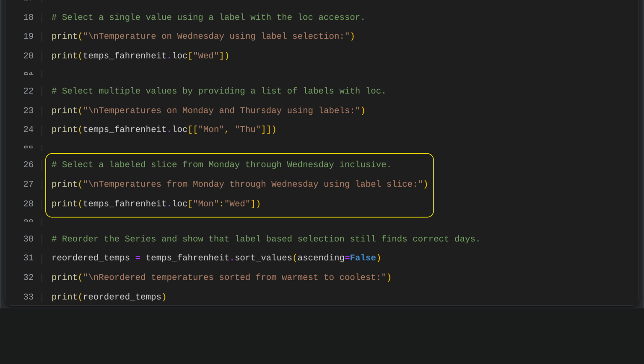We start by printing a message to explain that we are selecting temperatures from Monday through Wednesday, which sets the context for the operation.